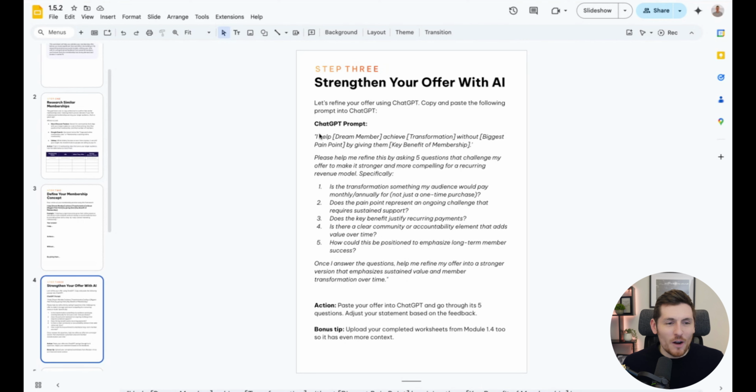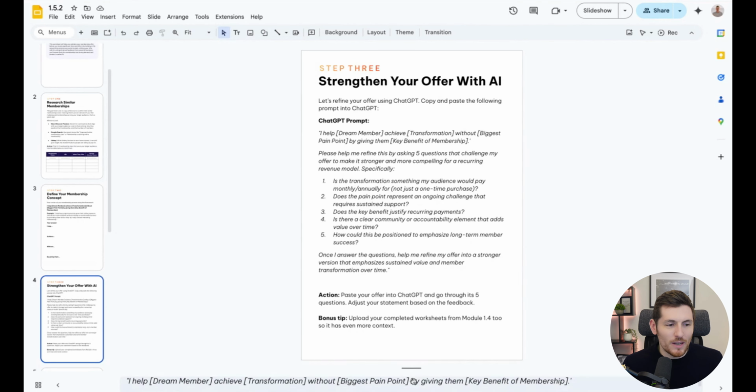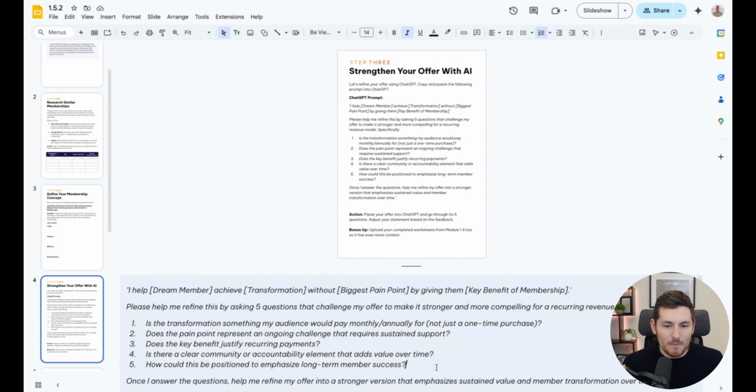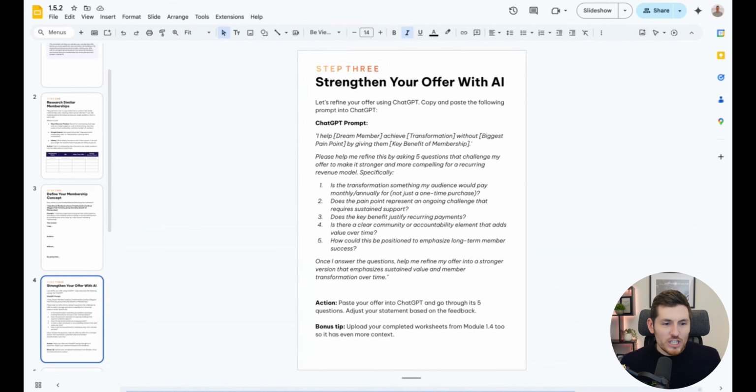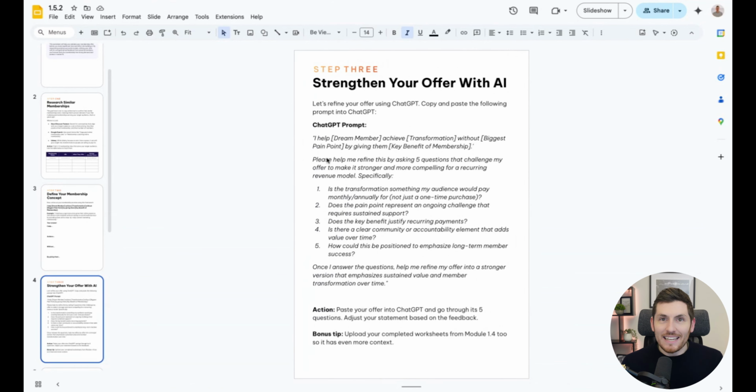So I help, and this is where you would actually replace this with your own statement. So for example, I've actually put it down here in the notes, so you can copy and paste it, because you can't copy and paste it off this sheet. But you would take this and then head over to ChatGPT, and you're basically saying to the AI tool, this is my membership promise statement. Help me refine this by asking me 5 questions that challenge my offer to make it stronger and more compelling for a recurring revenue model. Specifically, is the transformation something my audience would pay monthly or annually for, not just a one-time purchase?